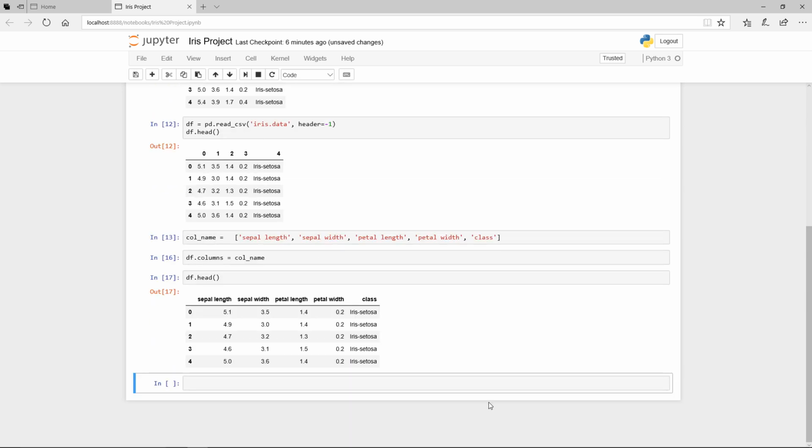Okay, right. What you can see now is that our column headings have been labeled properly now. You have sepal length, sepal width, petal length, and petal width, and finally the actual class itself. Having done all that, I'm gonna leave that. That's really to show you a little bit of the data cleaning.